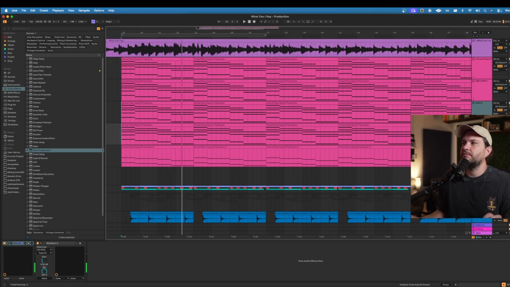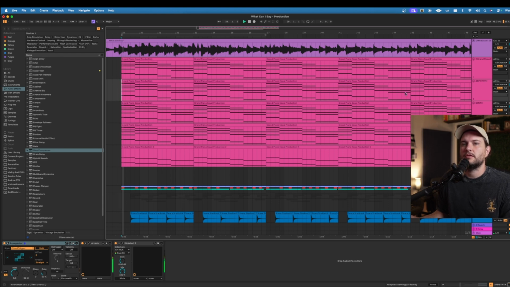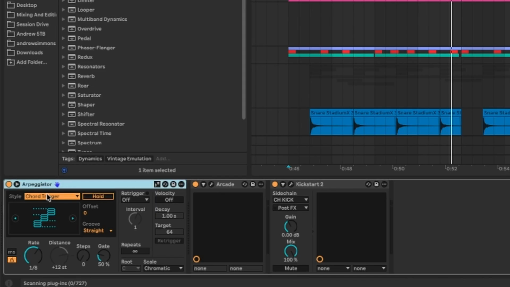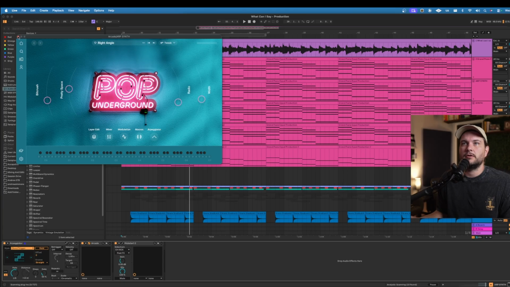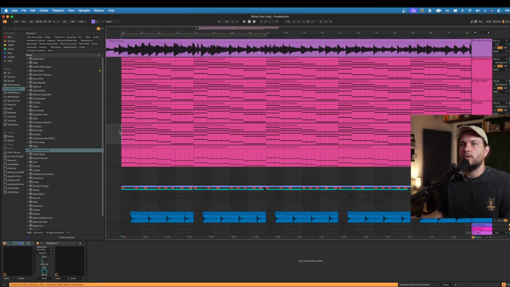And then I wanted something 16th note and percussion-y, so I added this ARP synth. Just chord staggering them. If you didn't know, you can use the arpeggiator plugin inside of Ableton and change it to chord trigger. And it will keep the chords, and you can change all the parameters. That is also a Pop Underground preset from Arcade. And then all of these are side-chained to the kick as well.